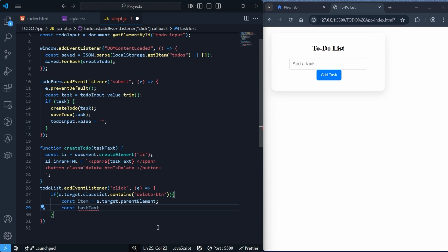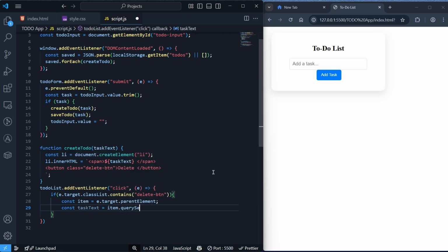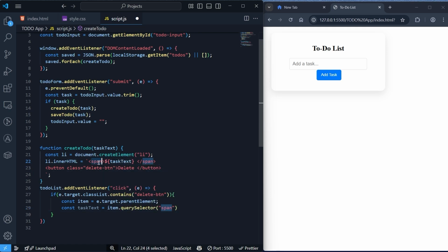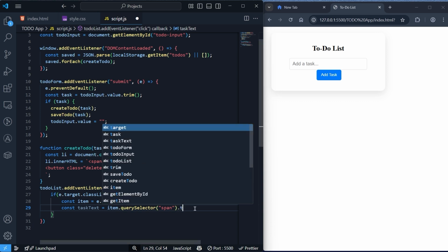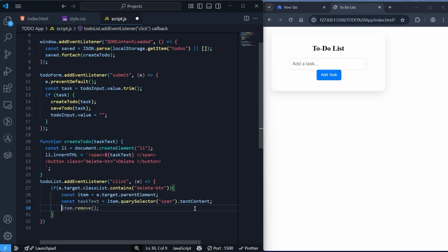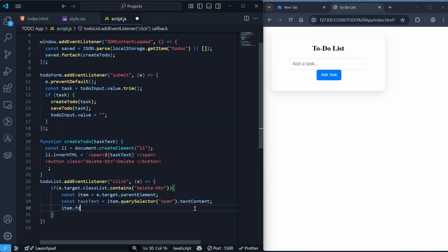Const, since we are passing task text, we'll do item.querySelector span. We have created the span tag over here, see. So we'll access that span tag because we will add the delete button inside the same thing. You will not create a delete button separately, right? So every task will contain this delete button. Span.textContent, we have to delete the entire text, right? Then item.remove.